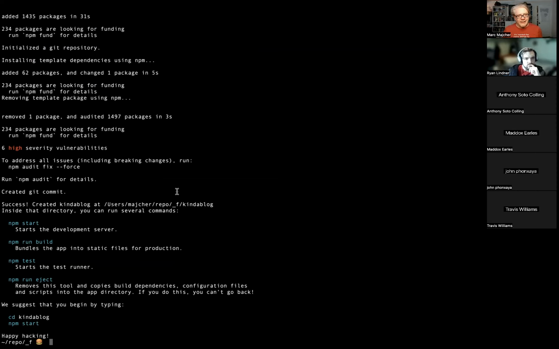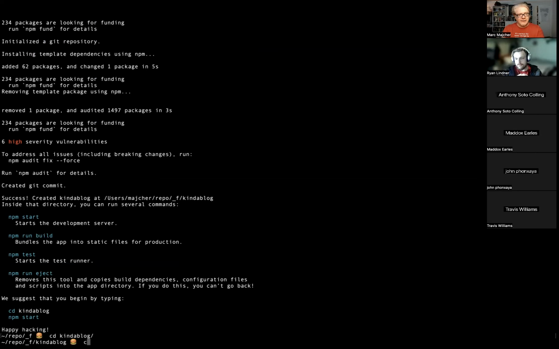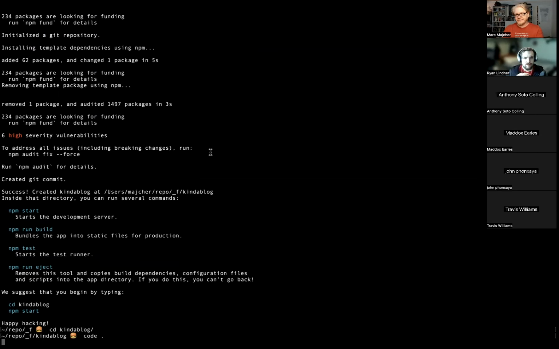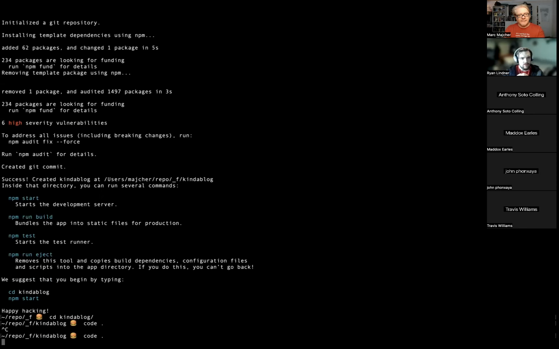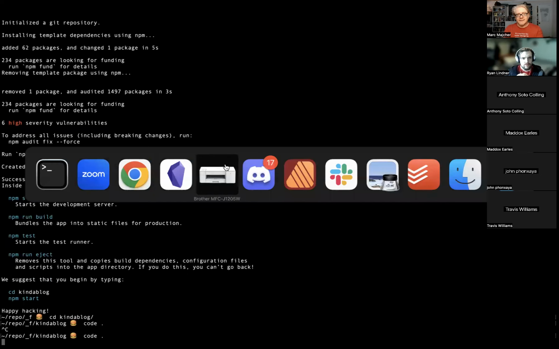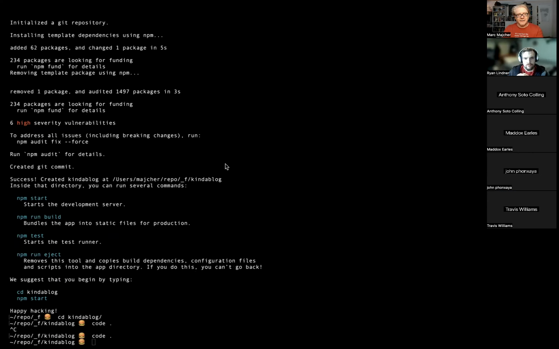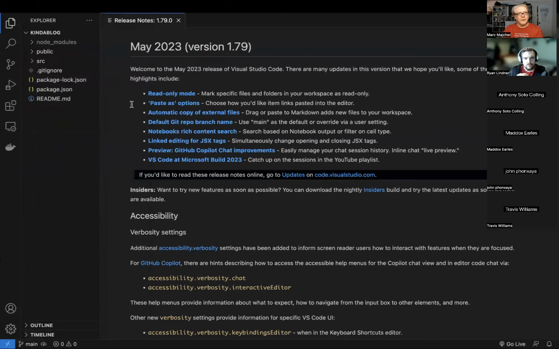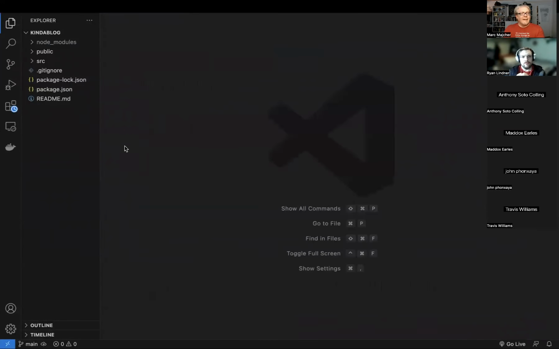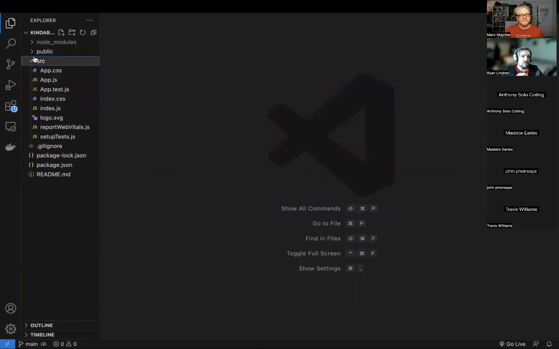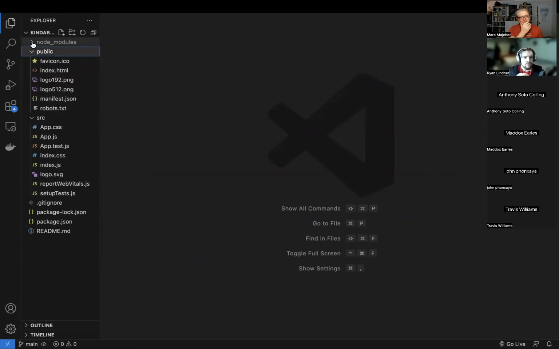Cool. So we've got our React application here. Let me cd into here and code it up, and let's see what we get. Is code going to behave this time? Maybe not. Is code already open? No, a lot of other things are. Oh, there we go. Cool. Thank you, VS Code. So what do we get when we get a React application?